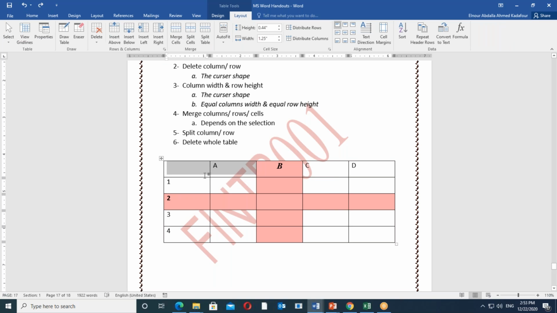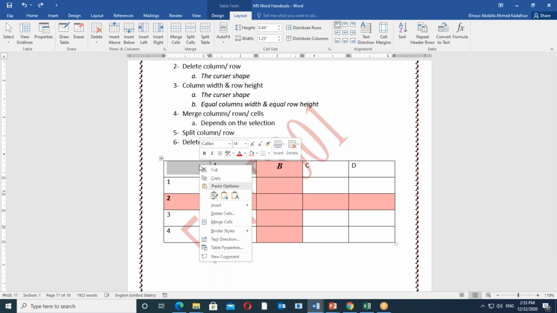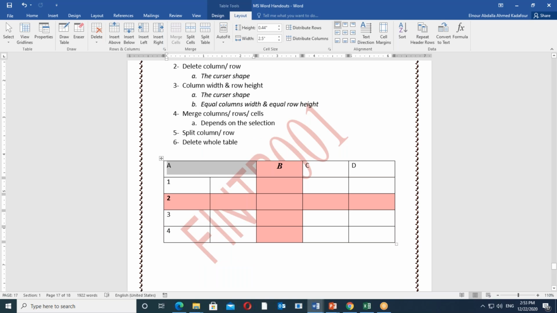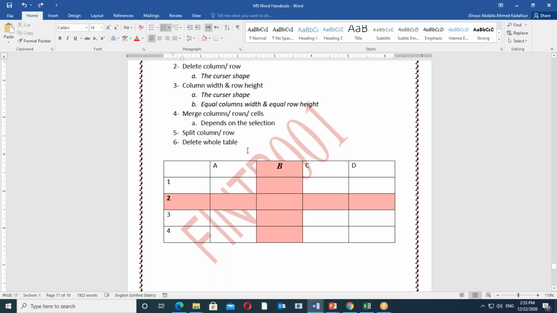Merging cells can be completed by right clicking, and from the shortcut menu you can select merge cells. Merge cells means the selected cells will be joined together, we remove the dividers between them, and it will be one cell. Yes, of course. That is merging.